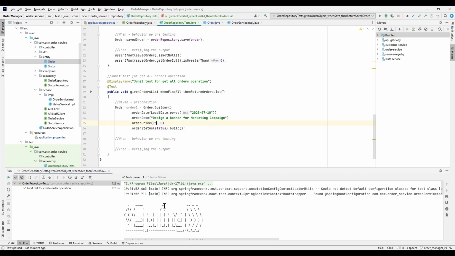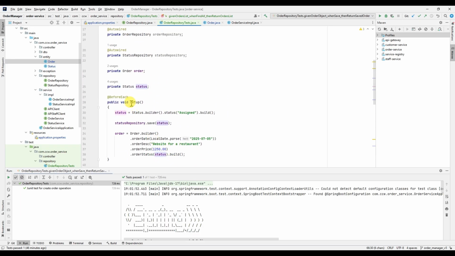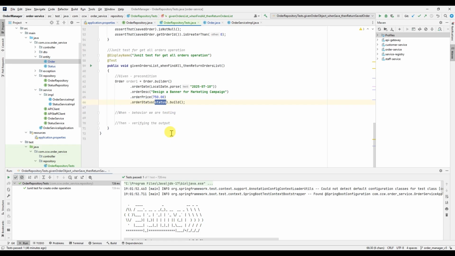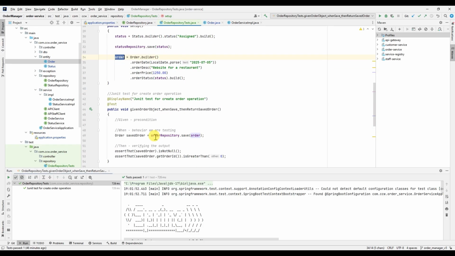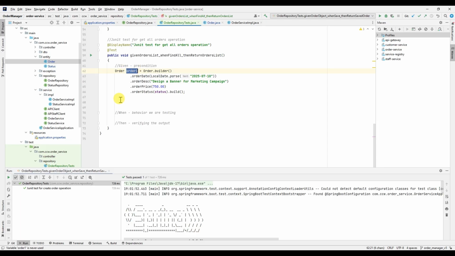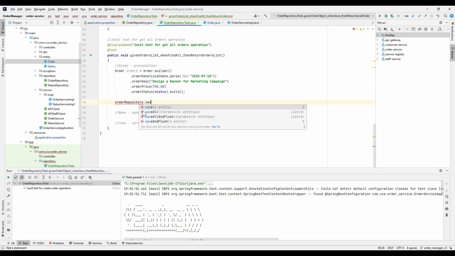Let's give a different price also, and I will use the same status, the status we created inside our setup method. So after creating this order, I will add both order and order 1 into the database by calling the order repository and then save method.